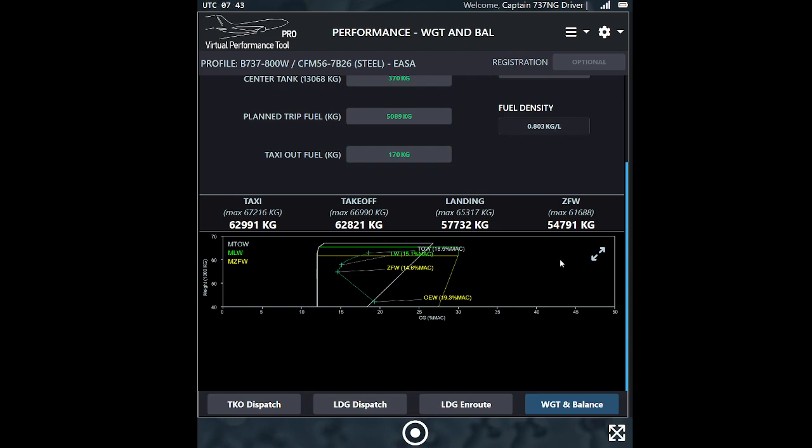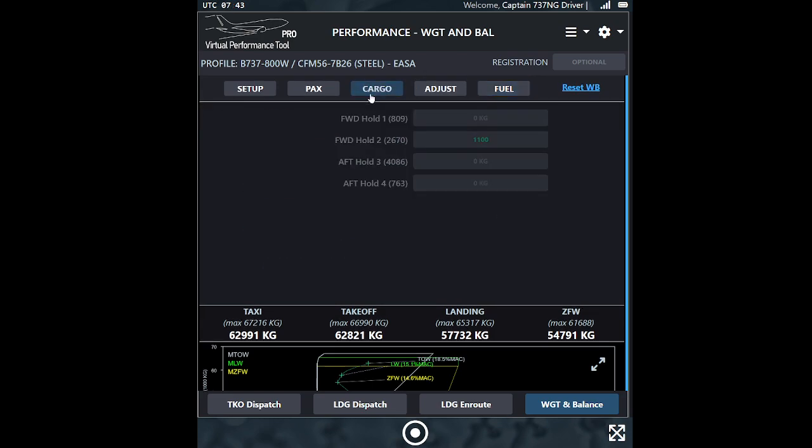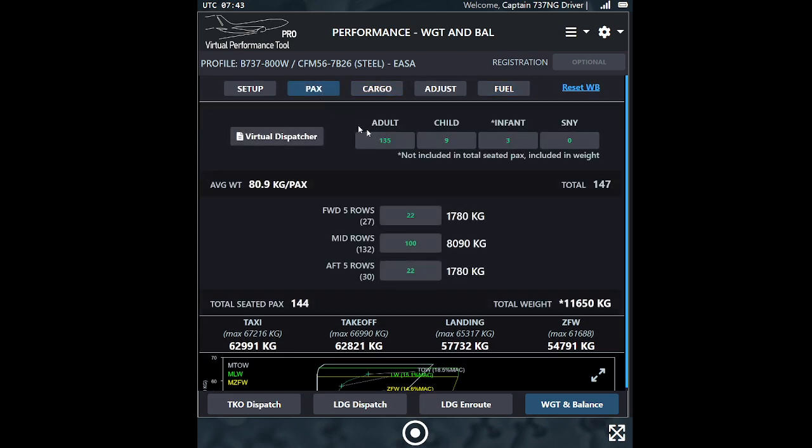But if you were to fly, for example, in a multi-crew environment, in case a shared cockpit function comes out in the future, then you would read out taxi weight 62,991, takeoff weight 62,821, landing weight 57,732, zero fuel weight 54,791. And the other pilot would cross-check that they have the same numbers, and my airline actually requires us to have the same numbers to the exact kilogram. So if there was any difference, you would check why. In most cases, for example, you might have a typo in the cargo, or a typo in the distribution of the passengers and stuff like that.